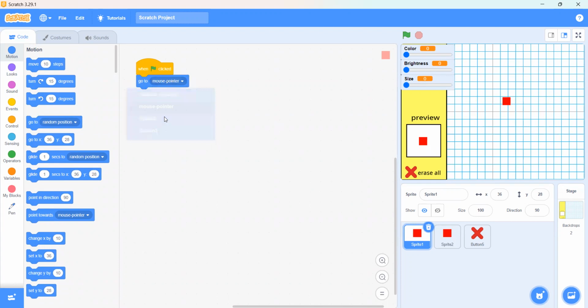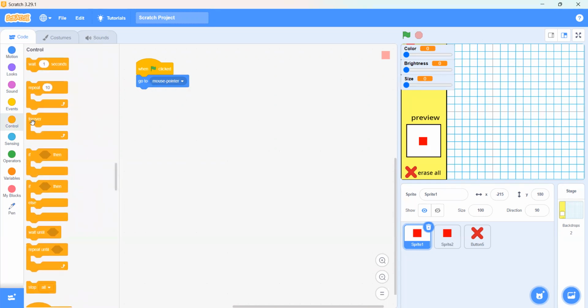So now when we click on the green flag, it is not moving with us. Why is it not moving with us? Because it's not following. Why isn't it following? Because we haven't used the forever block. If we use the forever block and click on the green flag, it will follow our mouse pointer.